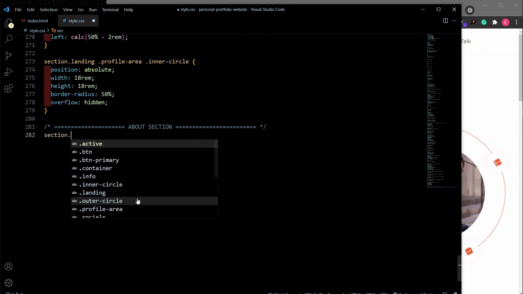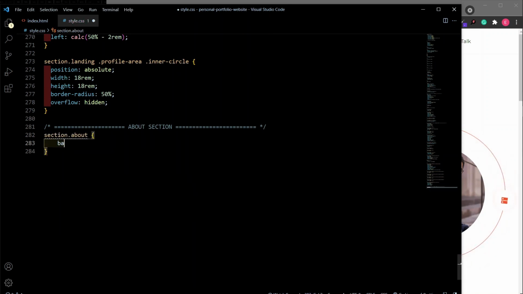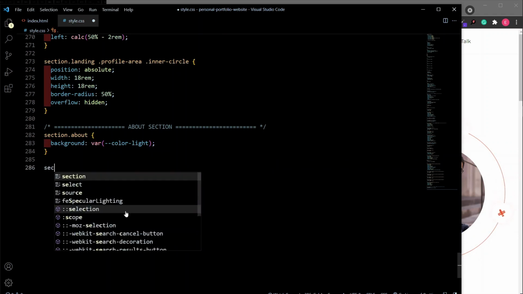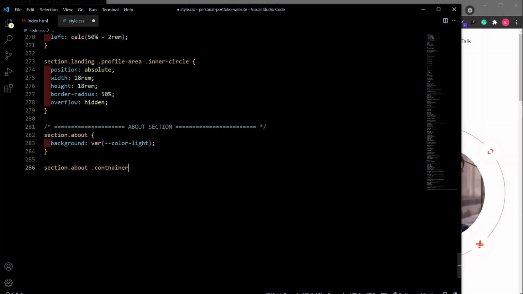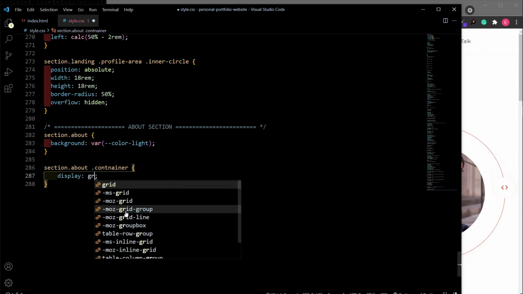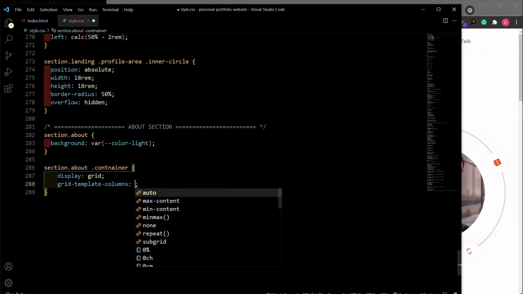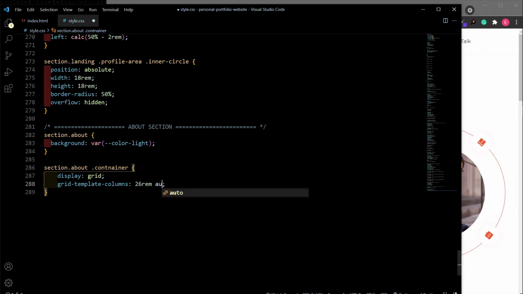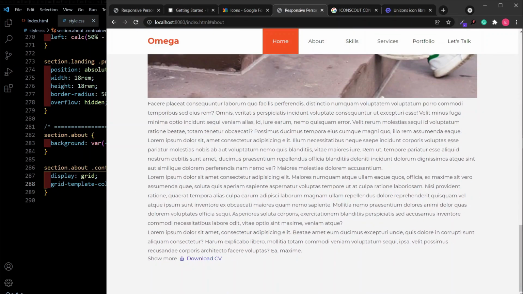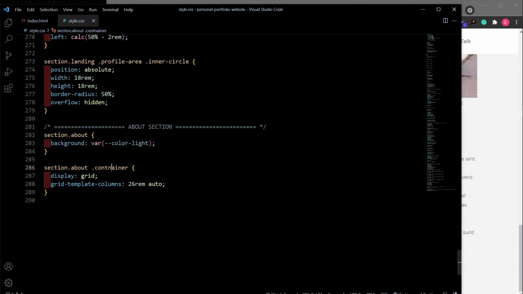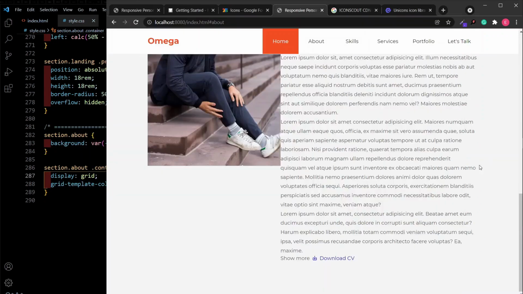Section about, let's give that a background of the light background, so color light. Let's move on to the container. Section about container, display grid, and grid template columns: the side with the image is going to be 26 rem, and the right side, the info side, is going to be auto. Did I do anything wrong? Okay, I misspelled container, and we have this.